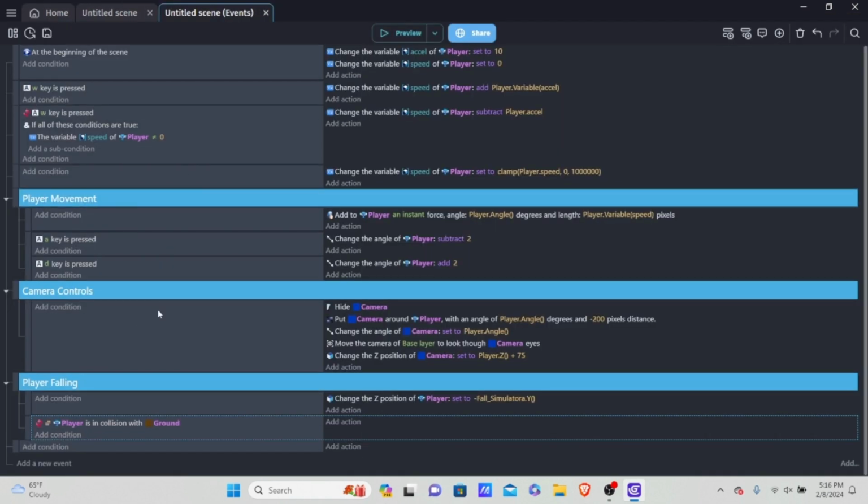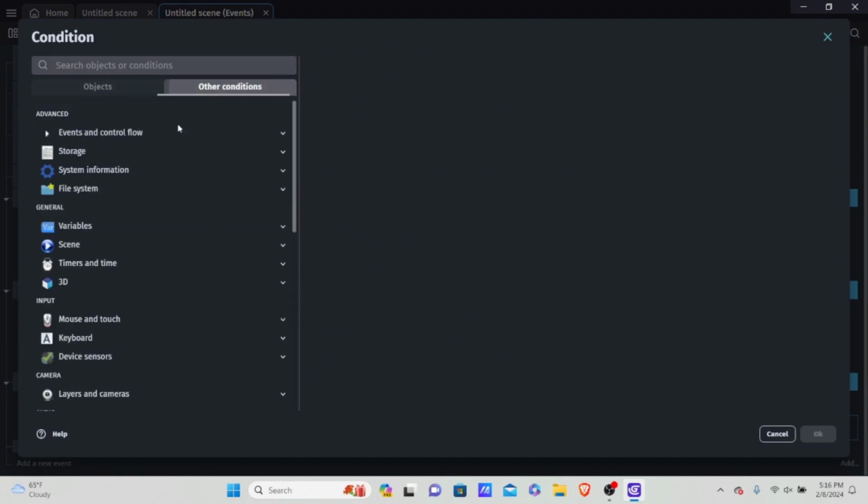And I'm also going to add another condition because currently our player's Z position is not 0, it's at 100. So we want to check also if the Z position of the player is not equal to 100. So I'm going to add an and.